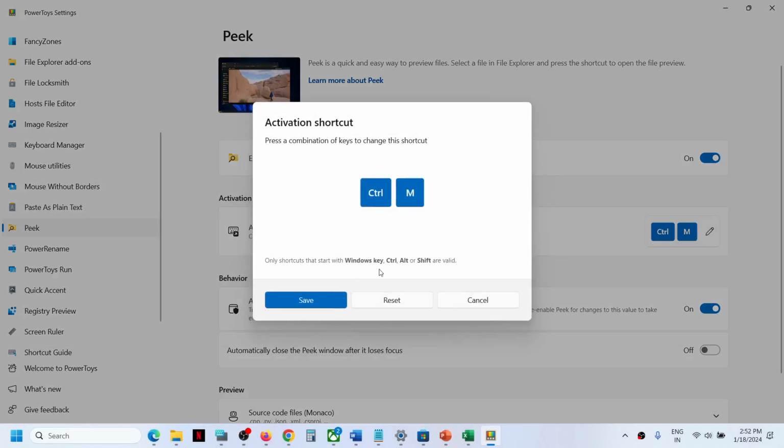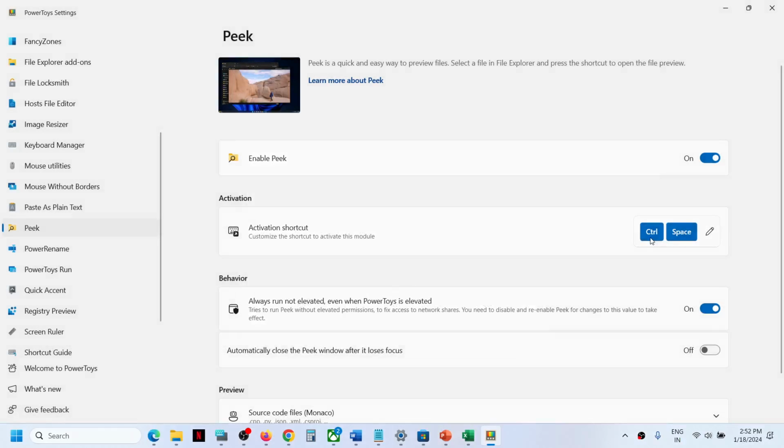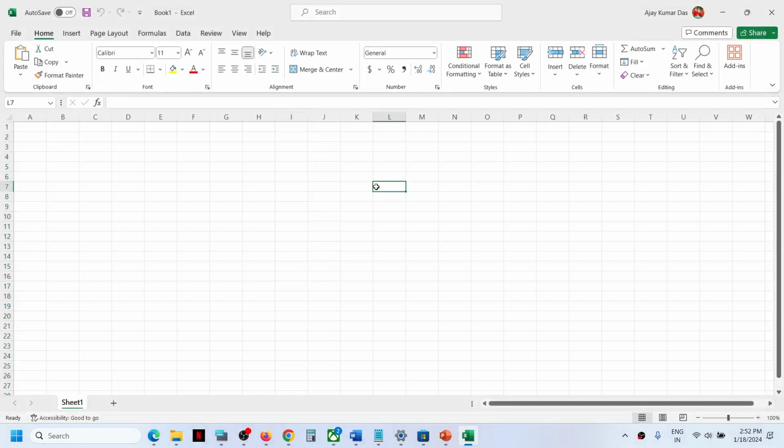But in case you don't want to use the Enable Peek option, you can simply disable it, and you can then start using Control plus space in Excel, Word, wherever you want, and that should help you to get the buttons working. So that'll be all.